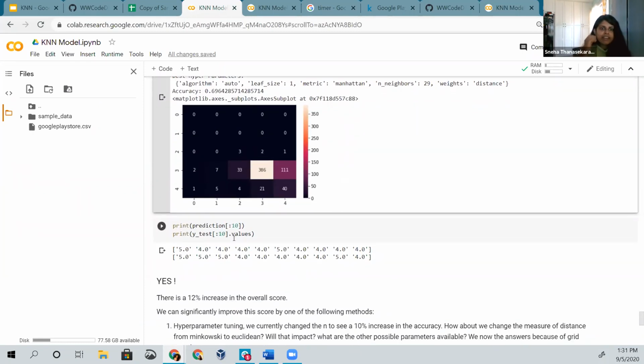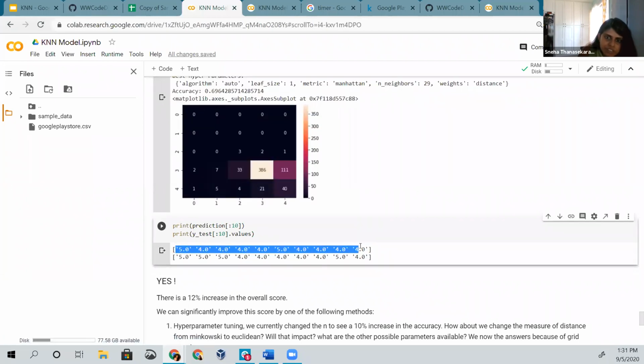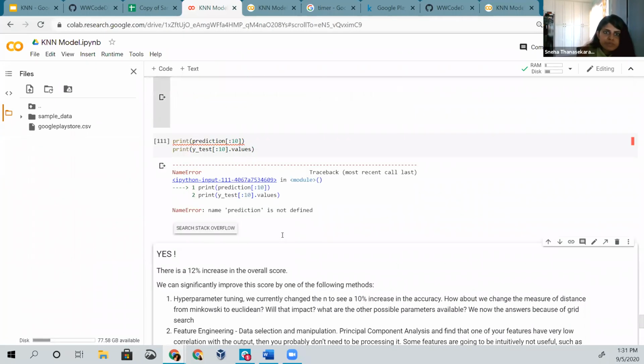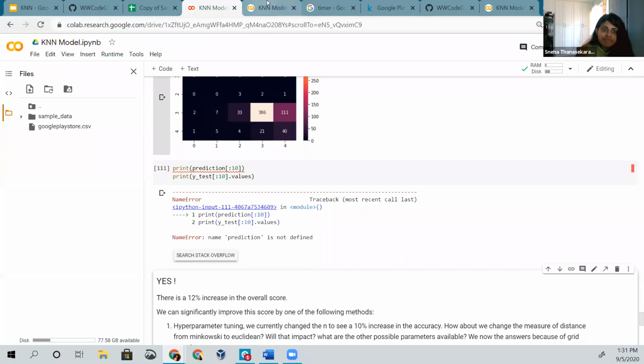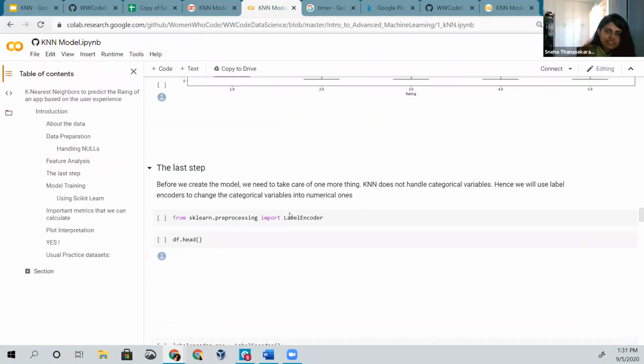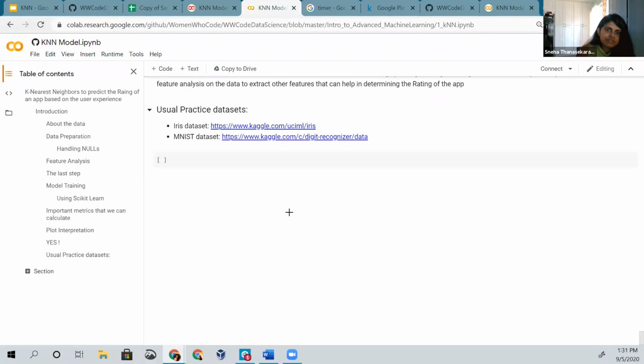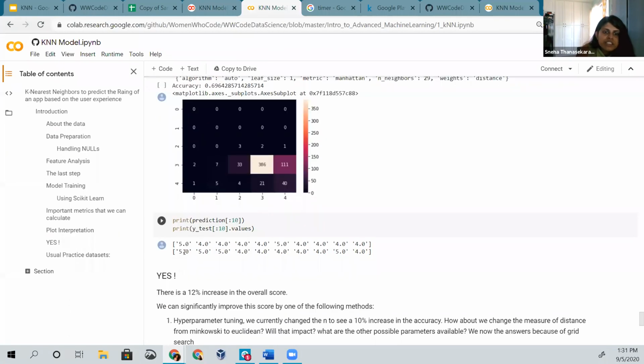Now I'm looking at a sample of the data set, and you can see that these are the predictions, the first row, and the second row is the real values of the data. Oops, I'm so sorry. Let's go here. Right. So you can see here that a 5 is predicted as 5, so that's right. And the next one is a 5, but it's predicted as 4. So there are some issues there.